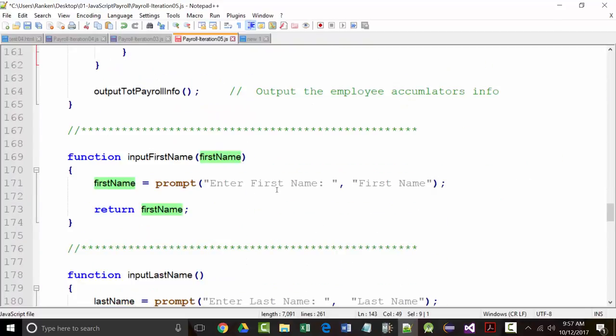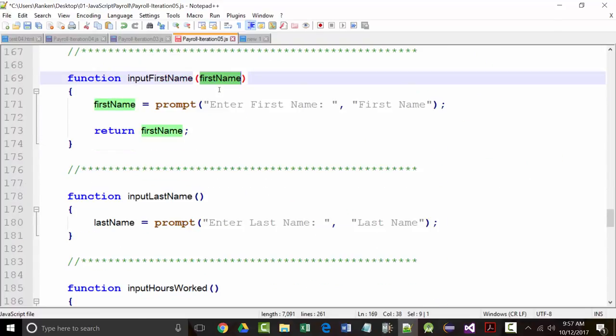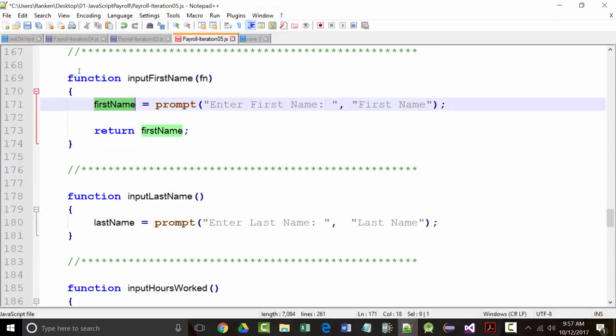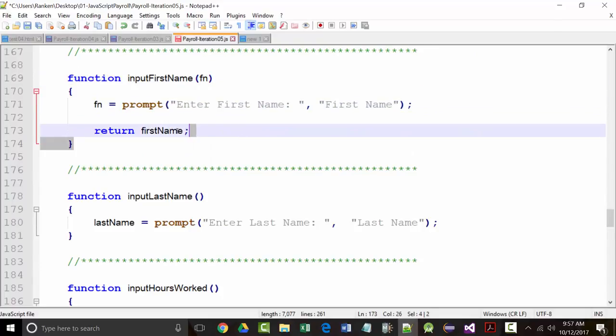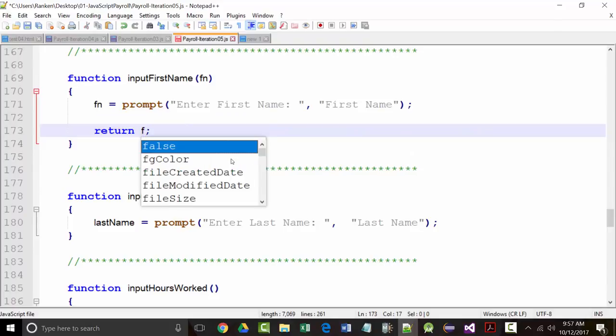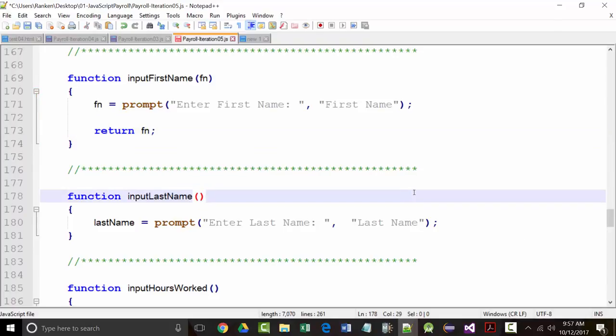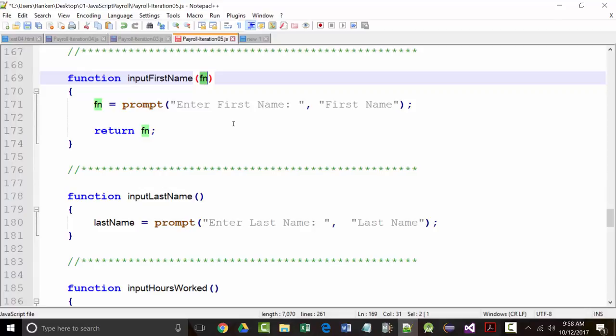Well, when I come down to here, I don't have to call it that. I can just call it FN as an example, or anything. I could call it Ralph if I wanted to. It doesn't matter. Those are called formal parameters. So the name of my formal parameter does not have to be the same name as my actual parameter. It can be, but it does not have to be. Everybody hear that? It can be, but it does not have to be.